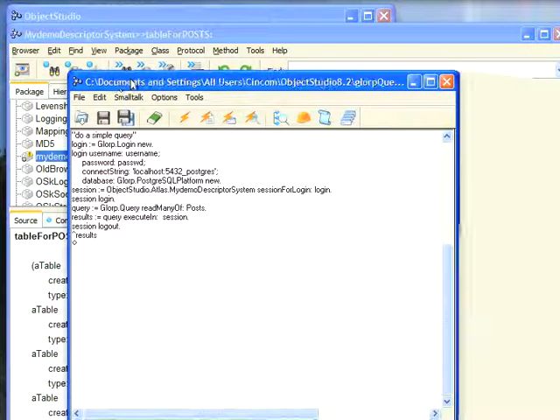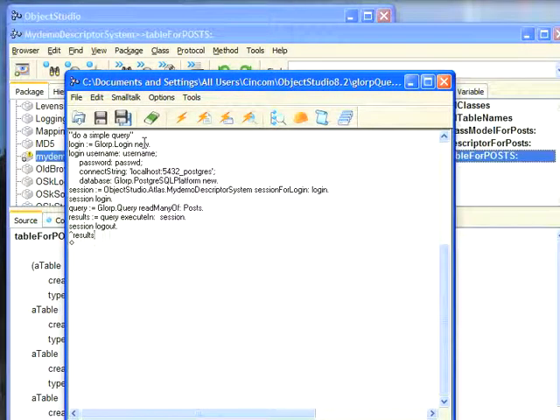I've got a workspace here, and up above where you can't see, I've got my username and password in. So I'm going to go ahead and do this. Get a Glorp login. I'm going to give it my username, my password, the connect string, the database platform I'm using, and then I'm going to use the descriptor system I had it generate for me and tell it, grab me a database session for that login, and then log into that session. And then I can give it queries. So I create read many of, meaning go ahead and do a select star from, execute it in that session, log out, and give me the results.